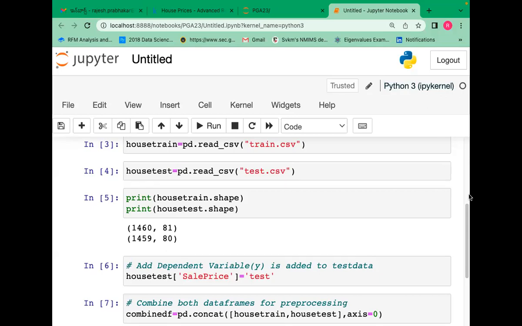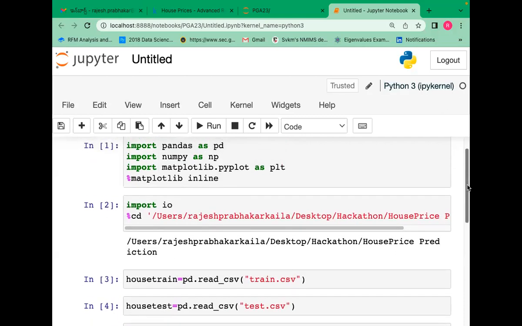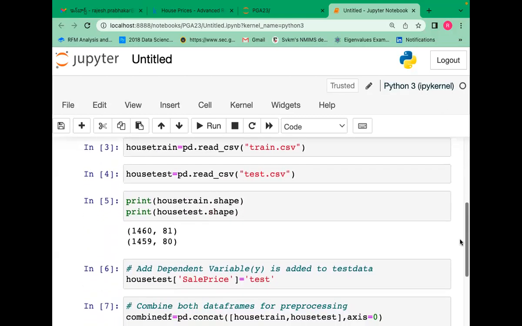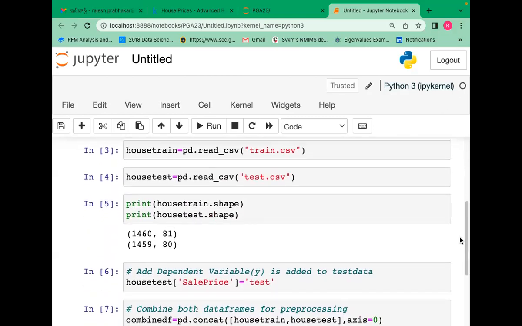So we are using the Kaggle house price predictions data set for this. We have imported the data, the train file and the test file. Kaggle advanced house price regression, advanced techniques.